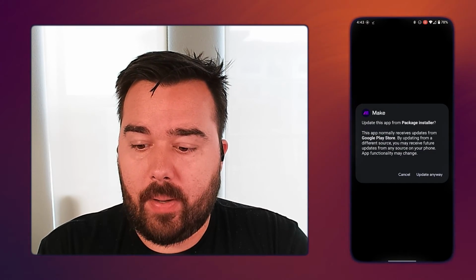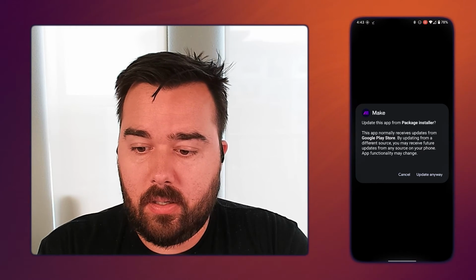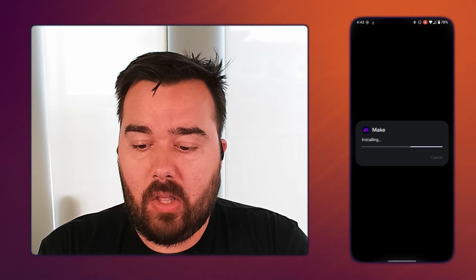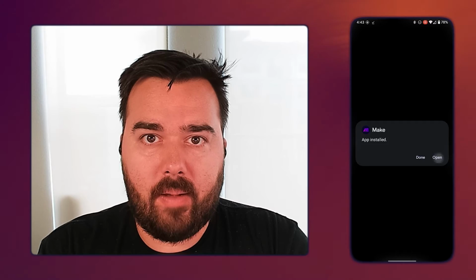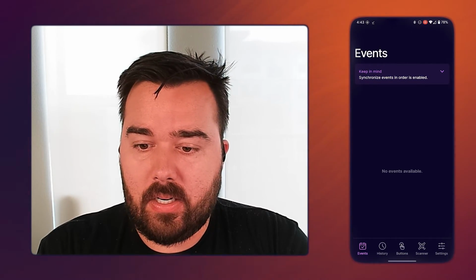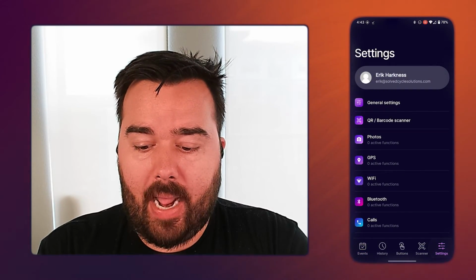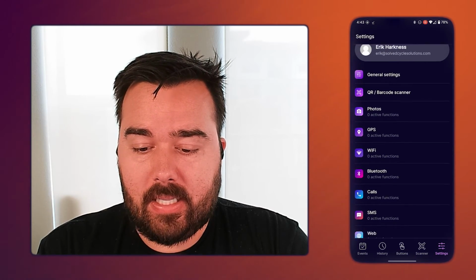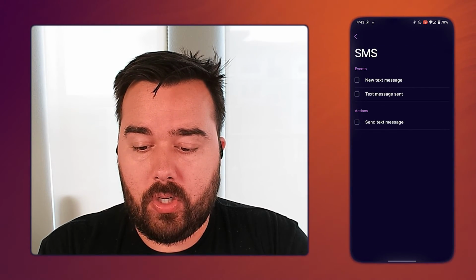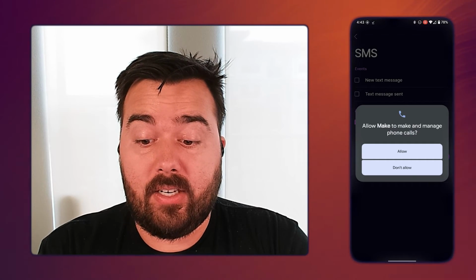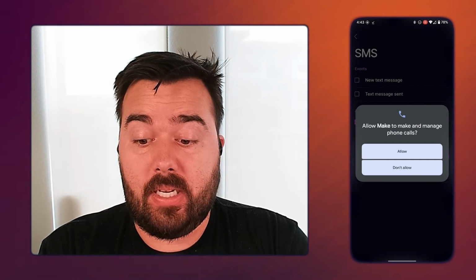Say, do you want to update this app? I'll say update from the package installer, update anyway, and then just give it a minute, and you'll see that nothing really has changed. We're good to go now. But if I hit the settings and go over to the SMS, I can hit check, and now it's going to ask me to allow.